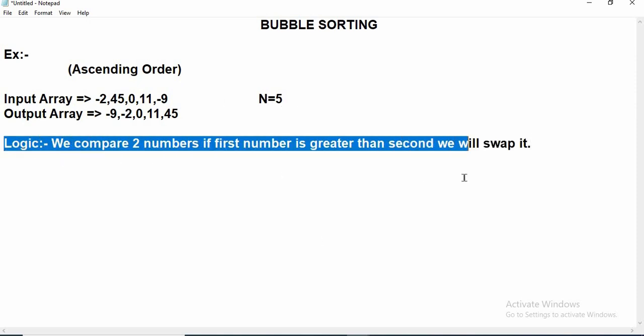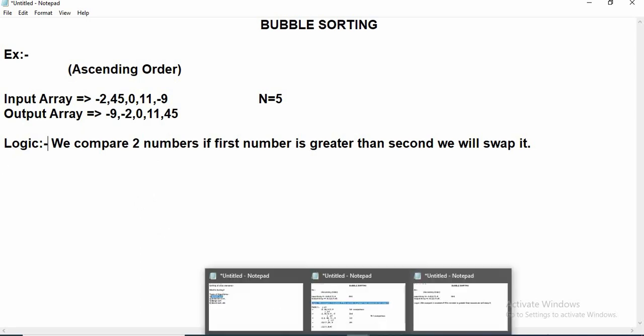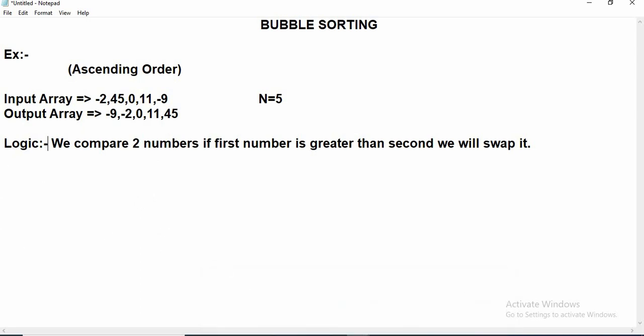This is the logic behind the bubble sort. This is the key to remember. We compare two numbers. If the first number is greater than the second number, we will swap it. Means we will exchange them. Let us now take the first pass or first iteration. Iteration is nothing but doing the single process again and again.